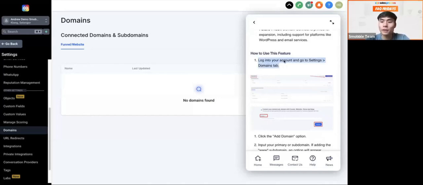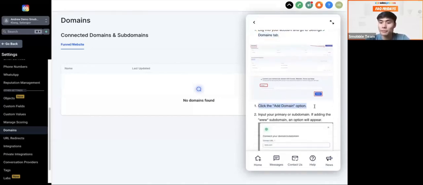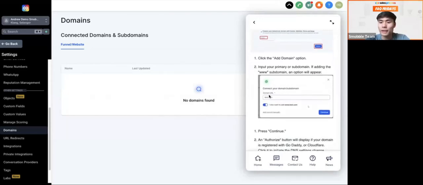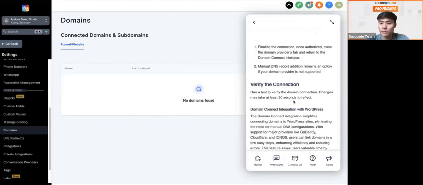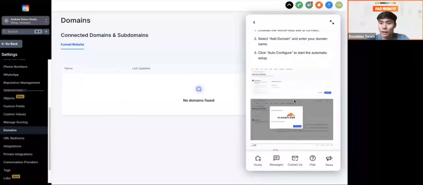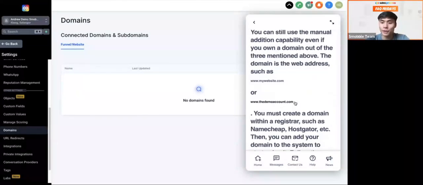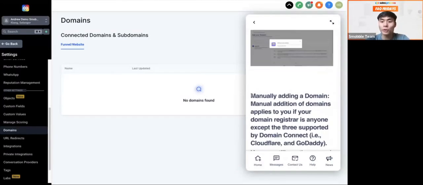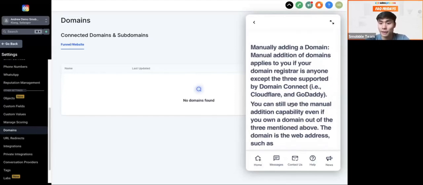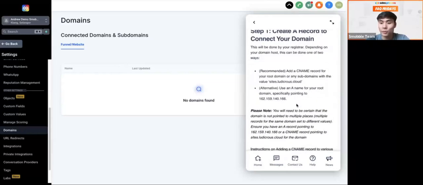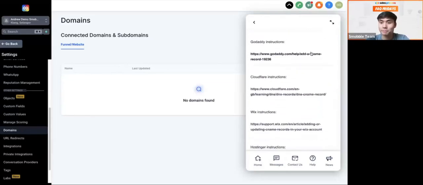So the same way, settings, then domains, add domain or connect domain. You just gotta name it. And just follow the instructions in here. Here you do have the option manually adding the domain. That means the DNS record is involved in here, okay?